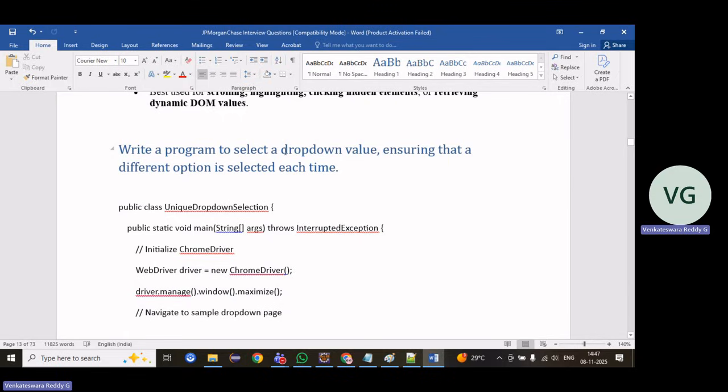Then coming to: write a program to select a drop down value, ensuring that a different option is selected each time. Here, what they are asking is, every time when I execute the script, make sure it selects a different option every execution. How to choose the different option? Correct. How to choose that?